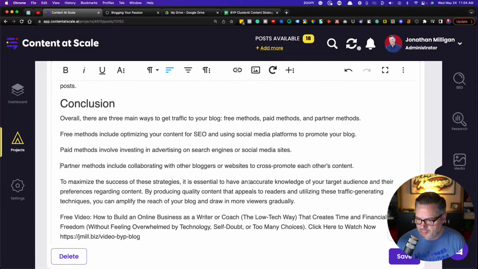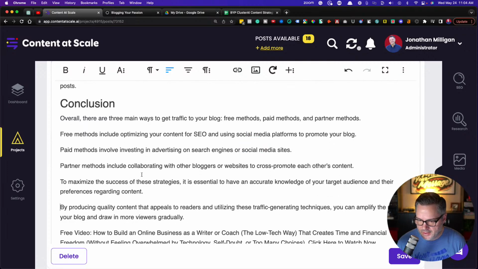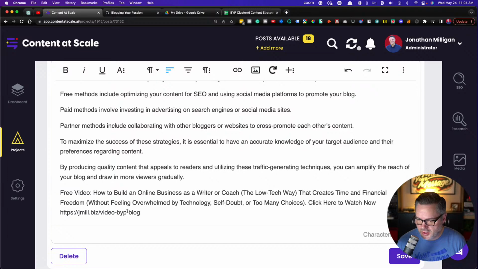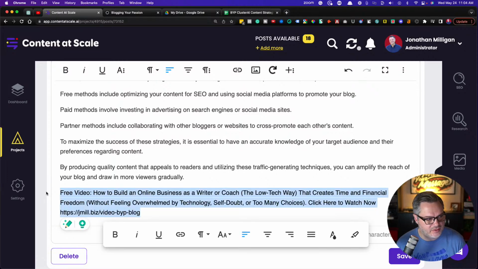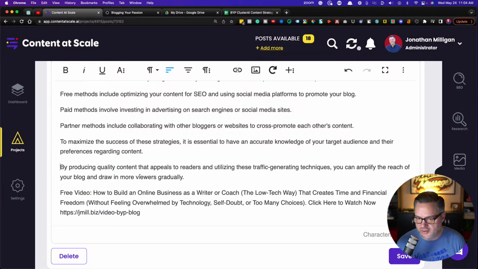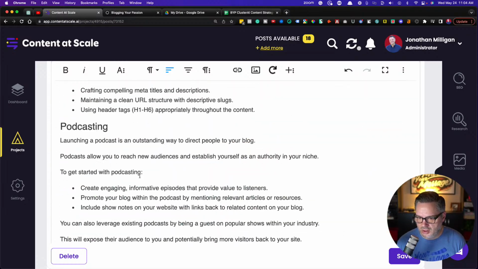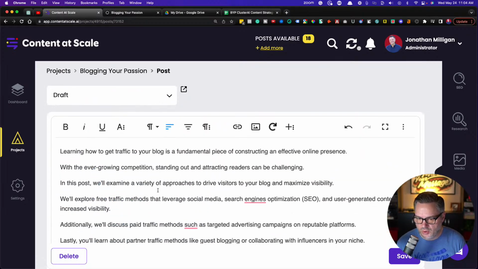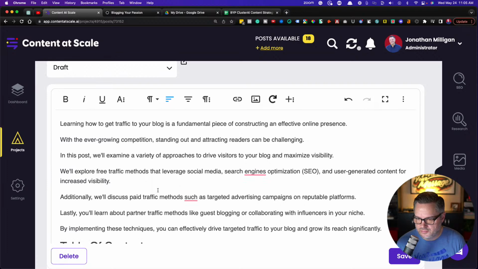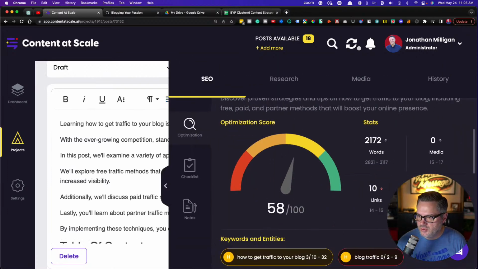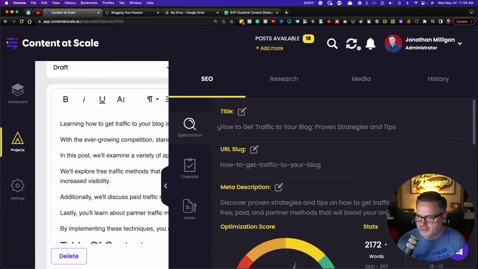So you can see the process of what I like to do. All right, and then this is a call to action at the end that we're going to leave in. All right, so now we've done that. I'm just going to work through this. And again, the keyword we're targeting here is how to get traffic to your blog.